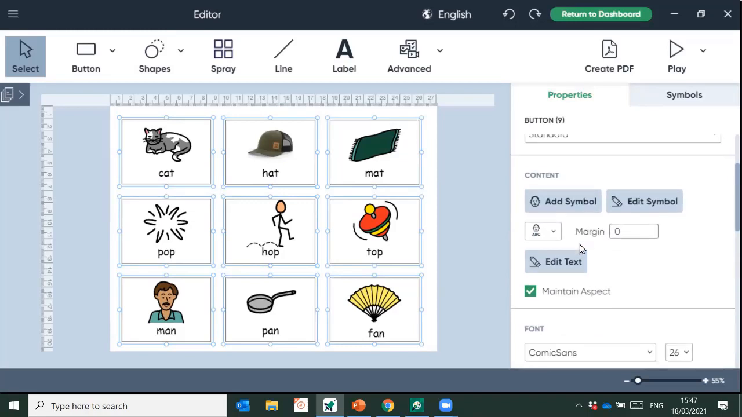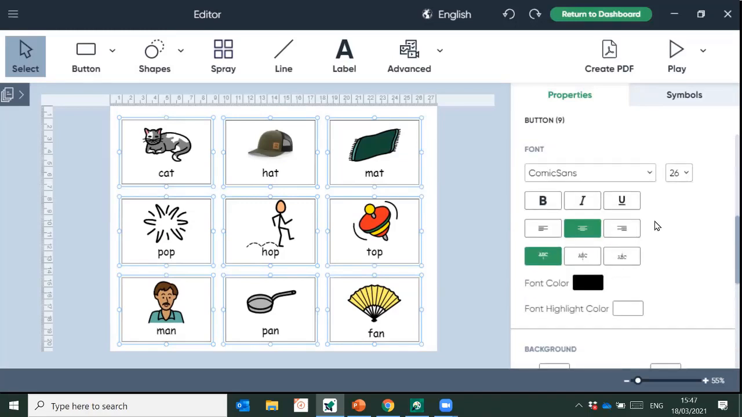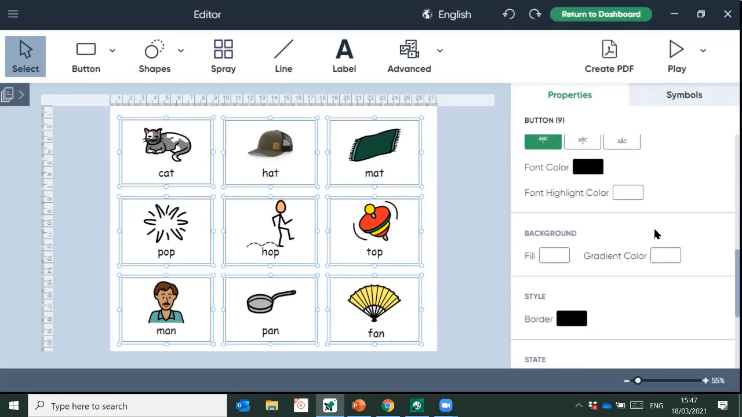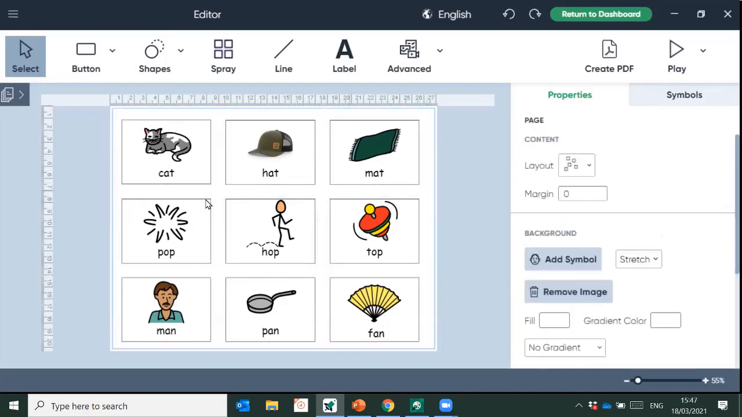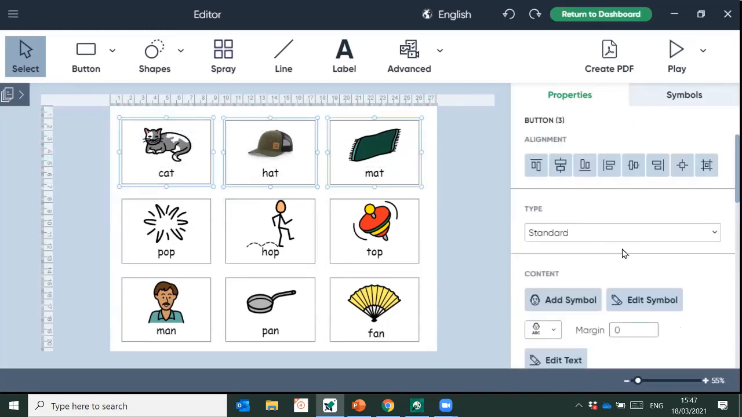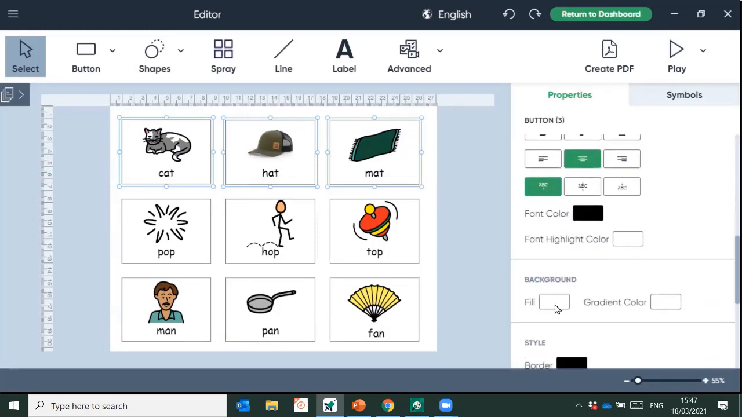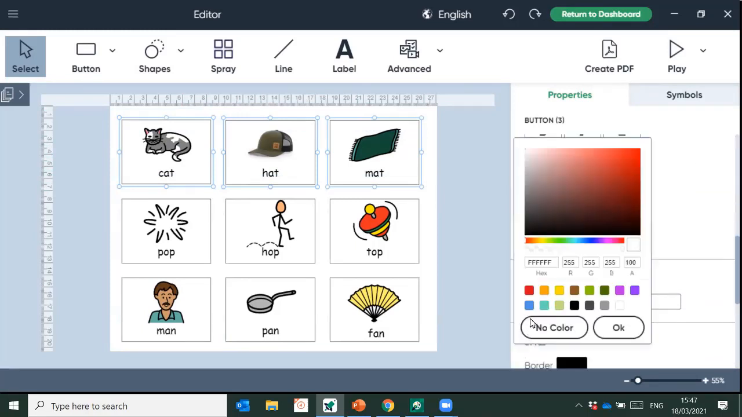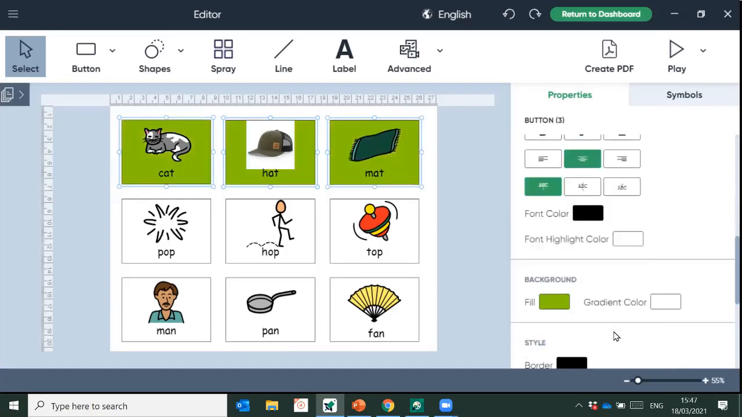Let me just see if there's anything else I wanted to do. The other thing that I can do is that I can change the fill on the background on the buttons as well. So let's say, for example, I wanted to choose these three up at the top. So again, I'm just clicking and dragging so I can highlight all three of these. And let's say I want to change these to a green color. I'm going to click OK, and that's going to change that to green.